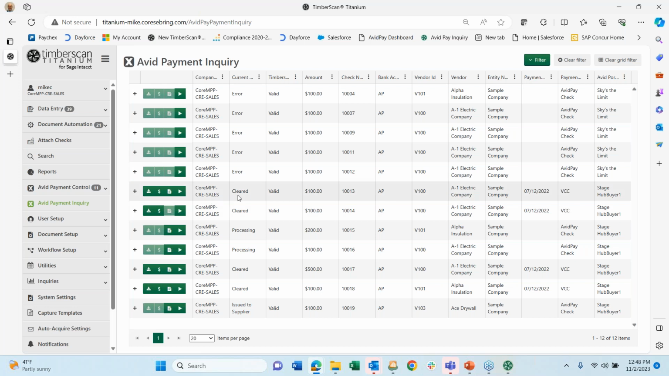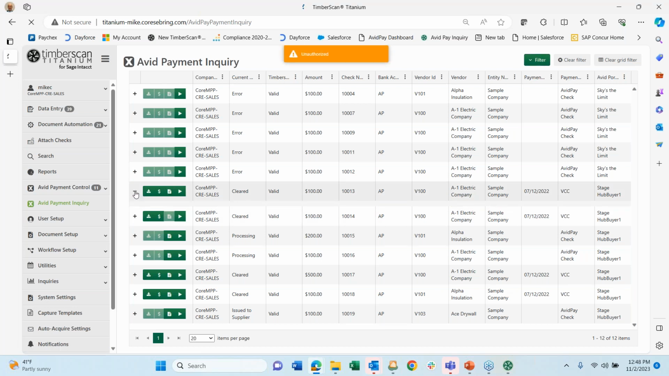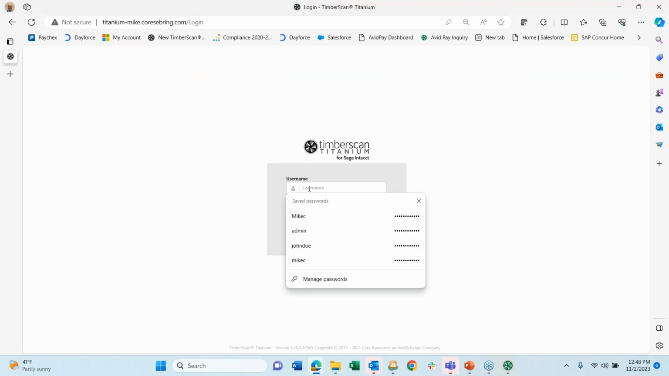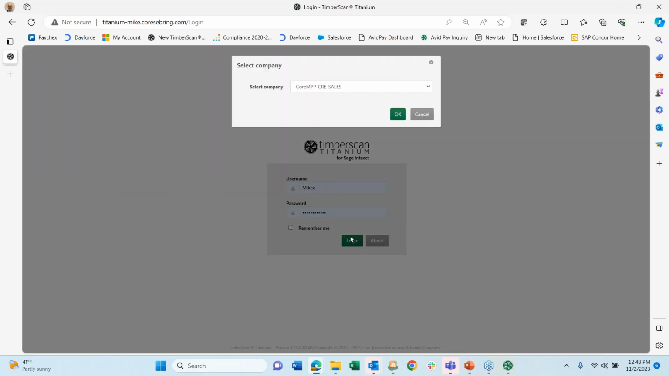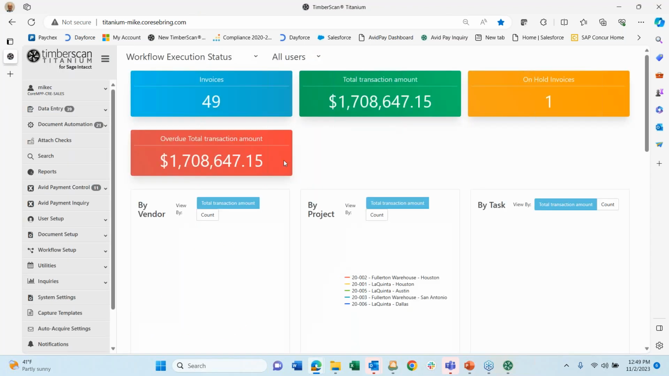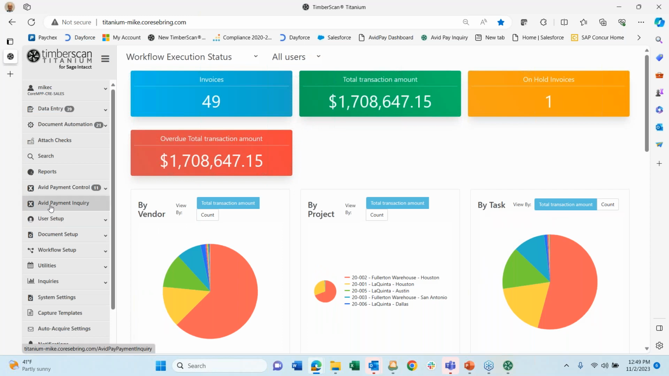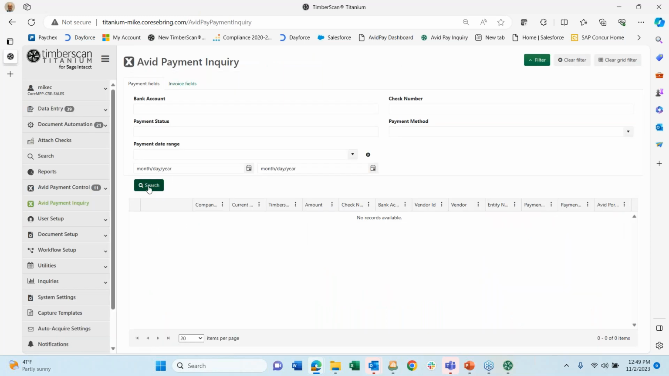Okay, so let's use this one as our example. If I hit the plus sign, it will show me... it got bogged down here, apologies. So let's go back to that pay inquiry real quick.